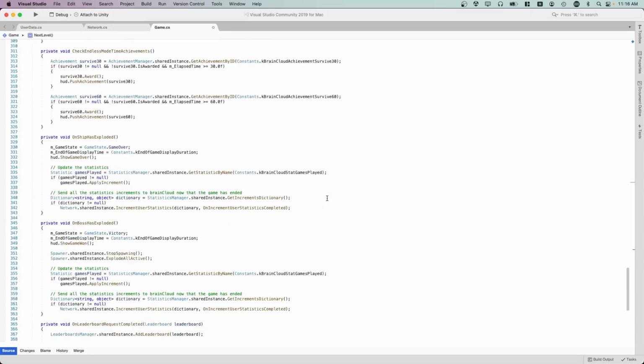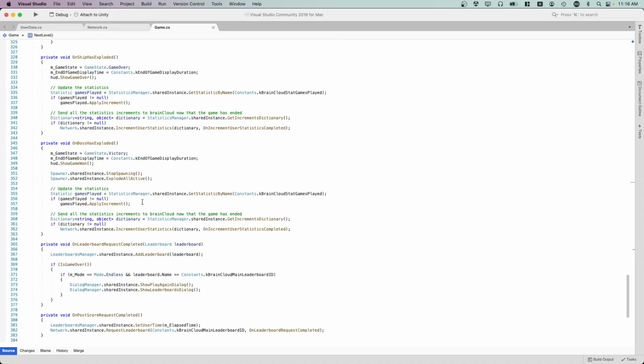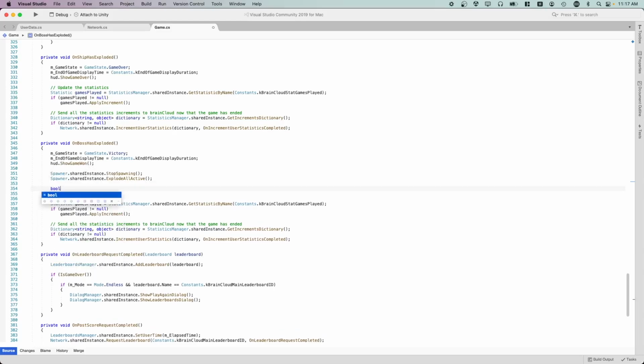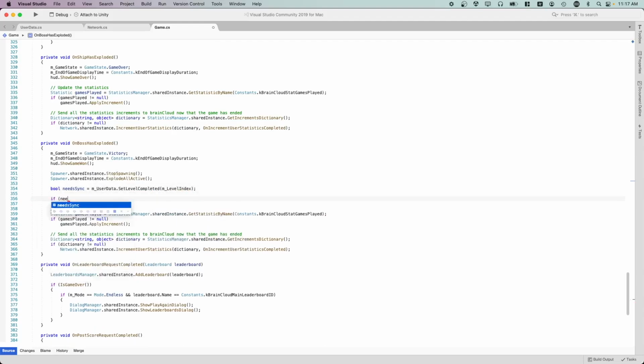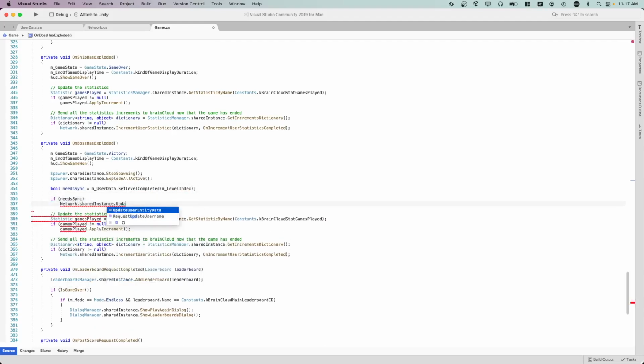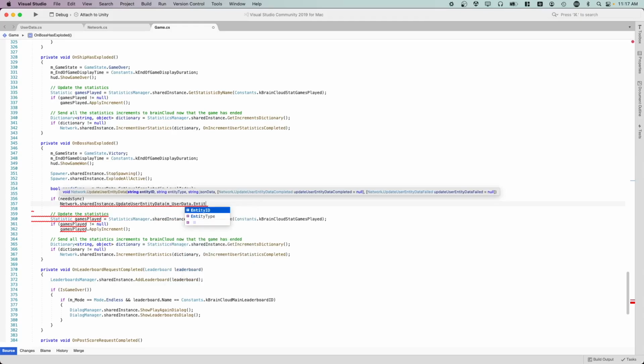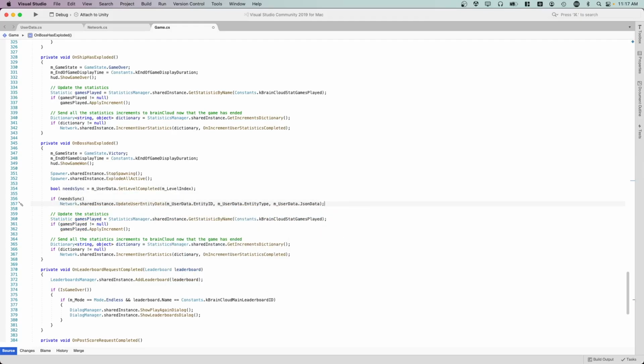Scroll down and find the onBossHasExploded method. In the body, invoke the user data member variable's setLevelCompleted method. Pass in the mLevel index member variable as the argument. Then, if the user entity needs to be updated on brainCloud, invoke the network's updateUserEntityData method. Pass in the entity ID, the entity type, and the formatted JSON data as the arguments. Save the file and open Unity.